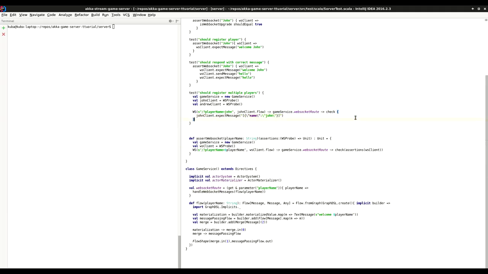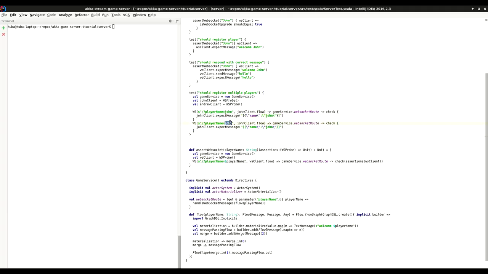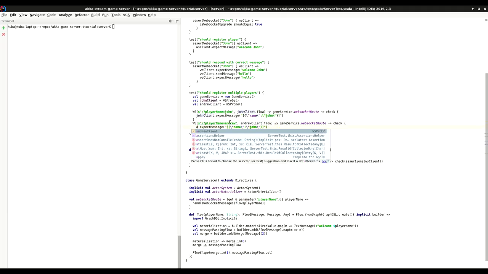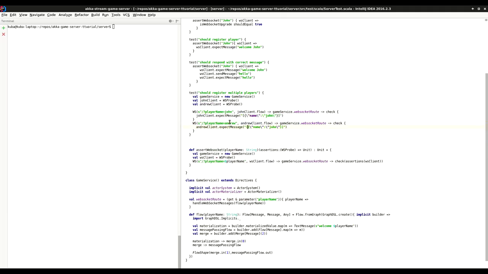Similarly, Andrew, which connects second, should expect that once he connected, there are two players, John and himself.